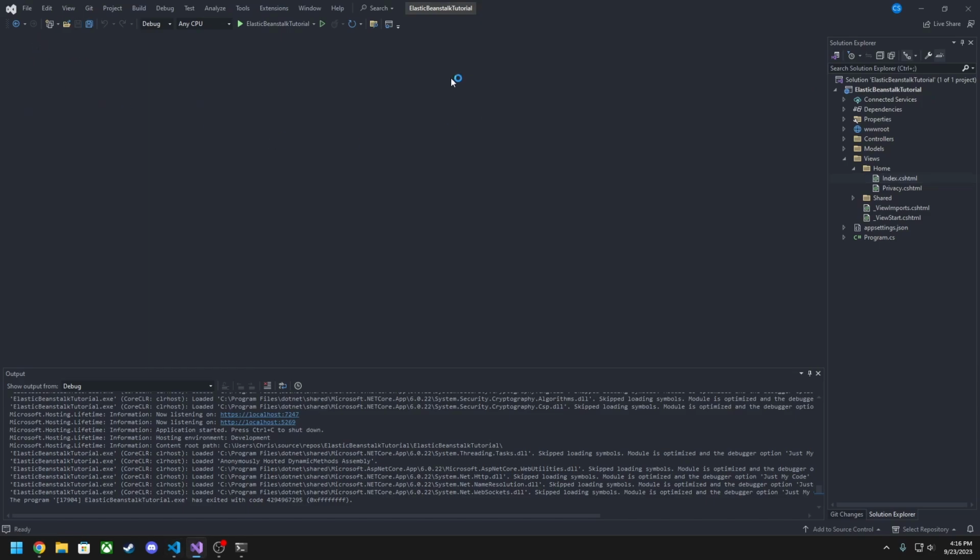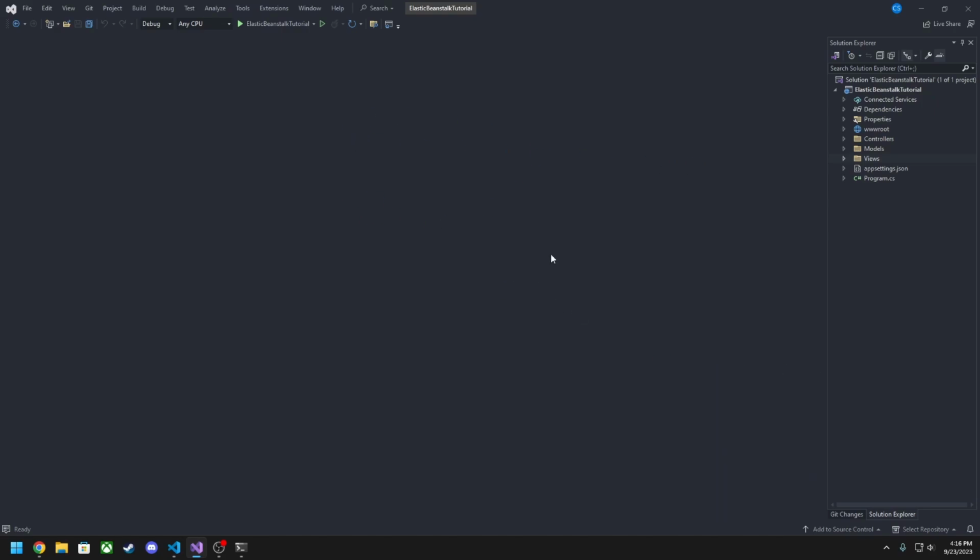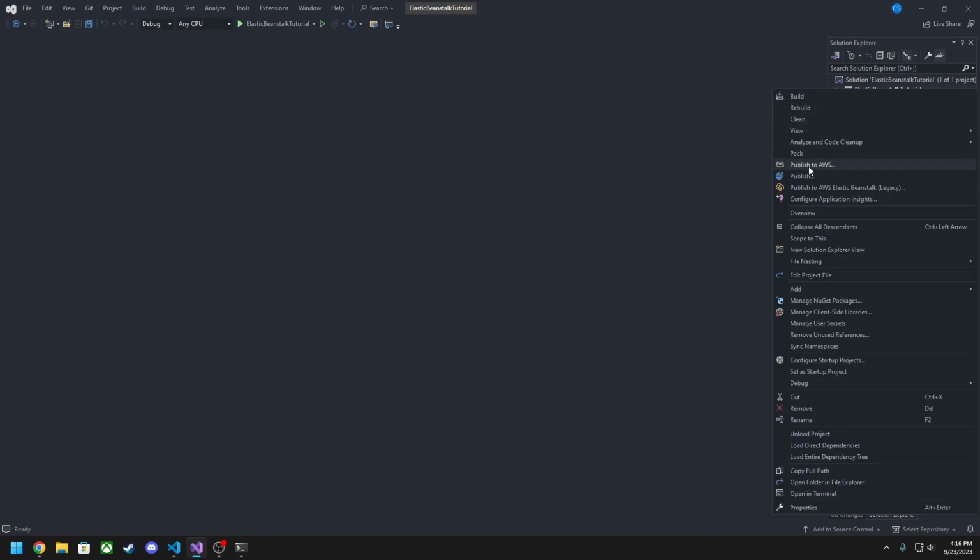All right. So that's our new application now. And I think we're ready to go ahead and deploy this. So since I'm already logged in with the AWS toolkit here, I can just select our application and then publish to AWS.